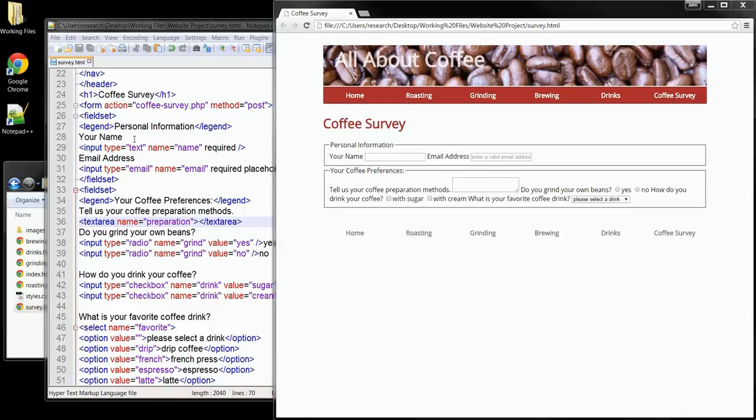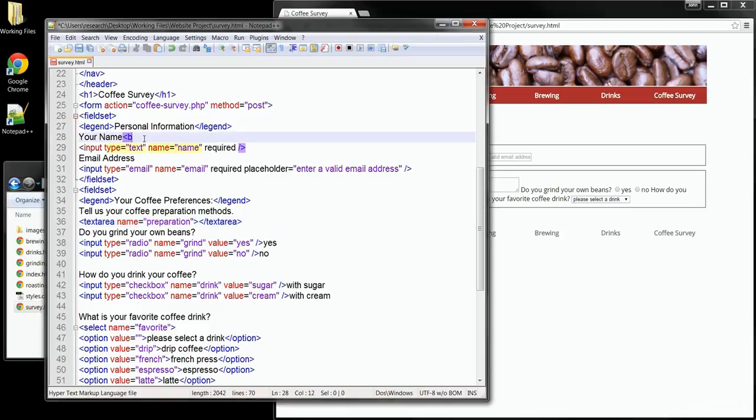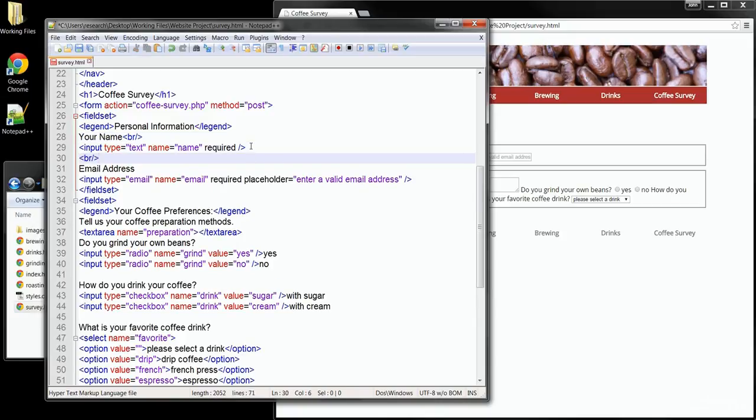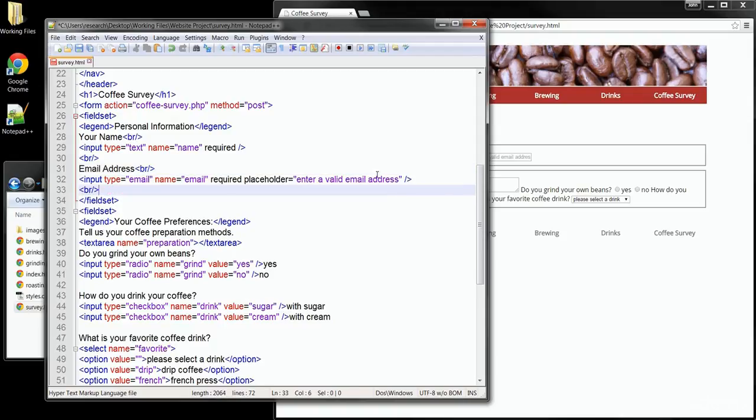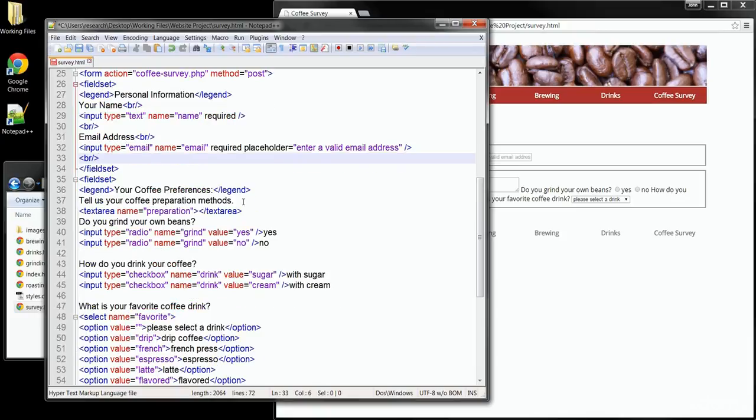I'll go back over to our document, and I'll start by adding one right after the Your Name label. And then I'll just copy that so that I can place them wherever I want. Basically, I'd like everything to stack up. So I'm going to put a line break after each label, and also after each input element. There we've got the personal information set up.